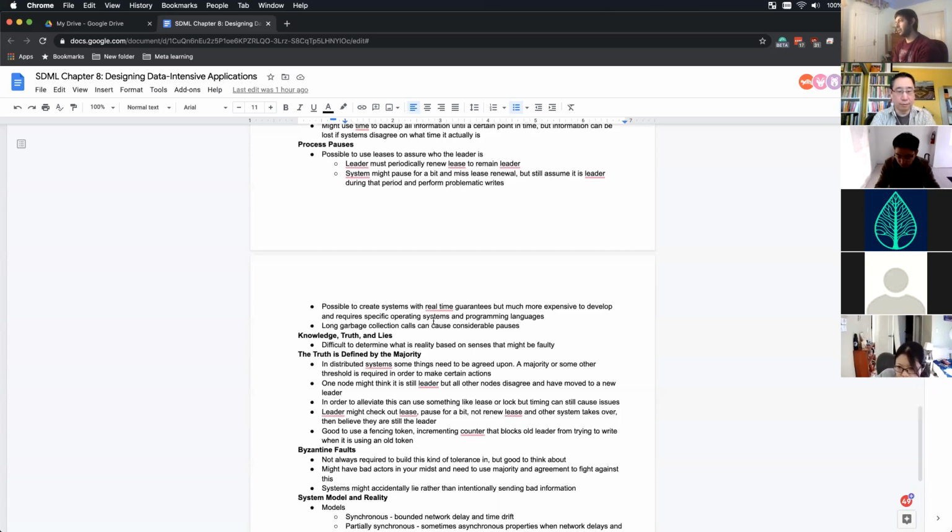Then they talked about process pauses. They had these diagrams with leases. Like in the single leader model that we talked about in the past, the leader might say, okay, I'm requesting the lease to be leader. And periodically it has to go and renew that and say, okay, I'm still alive, I'm still the leader, everyone follow me still.